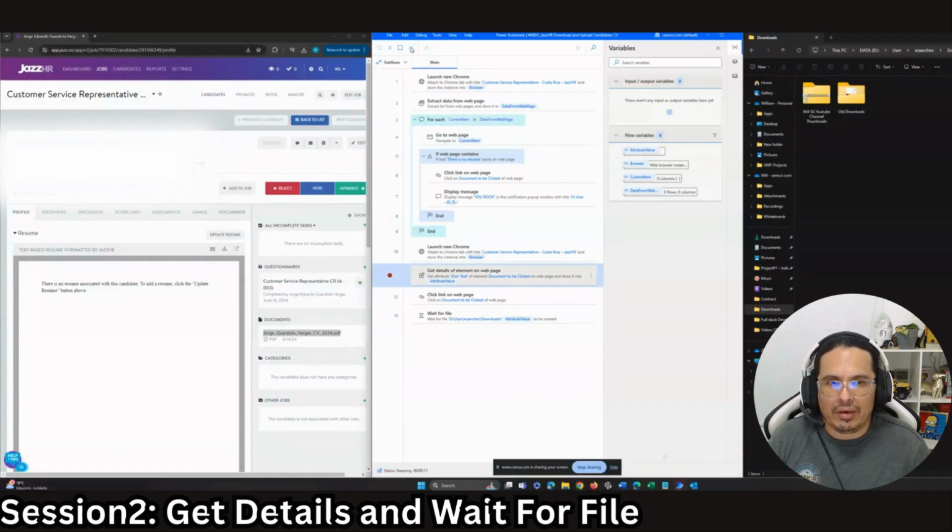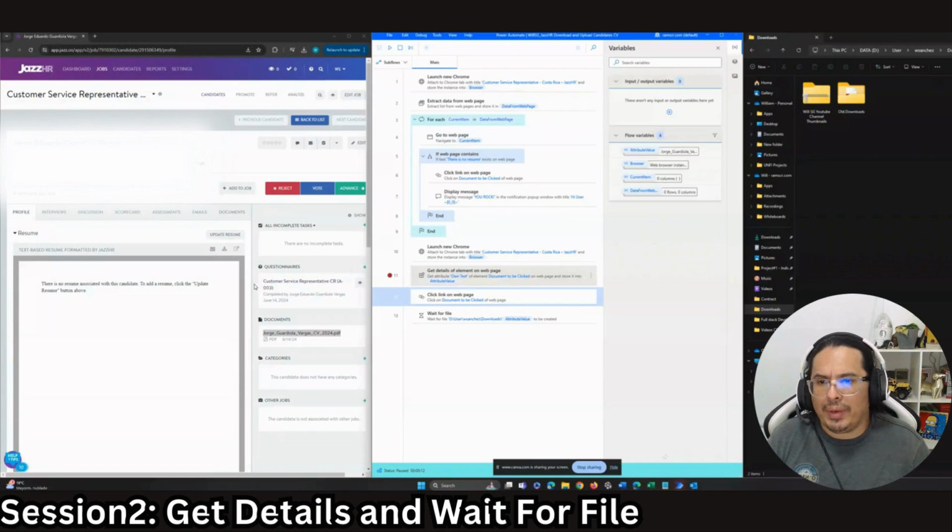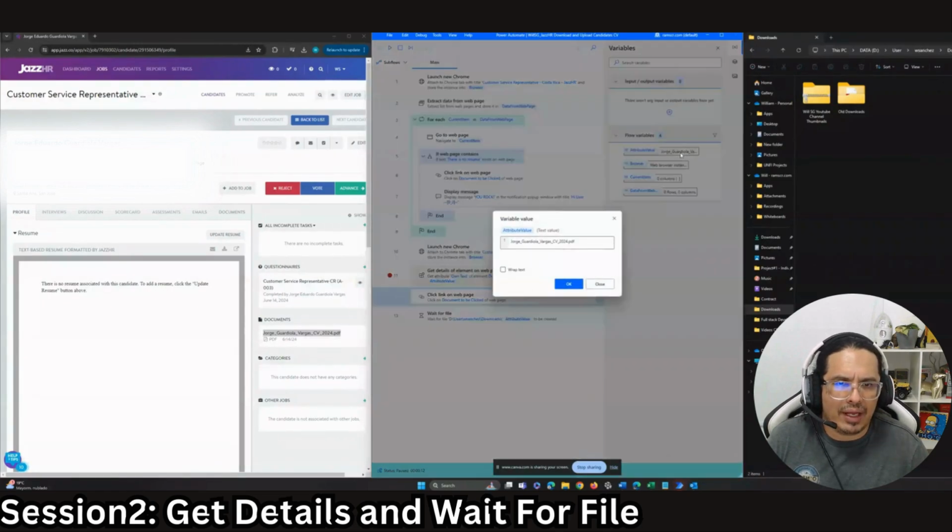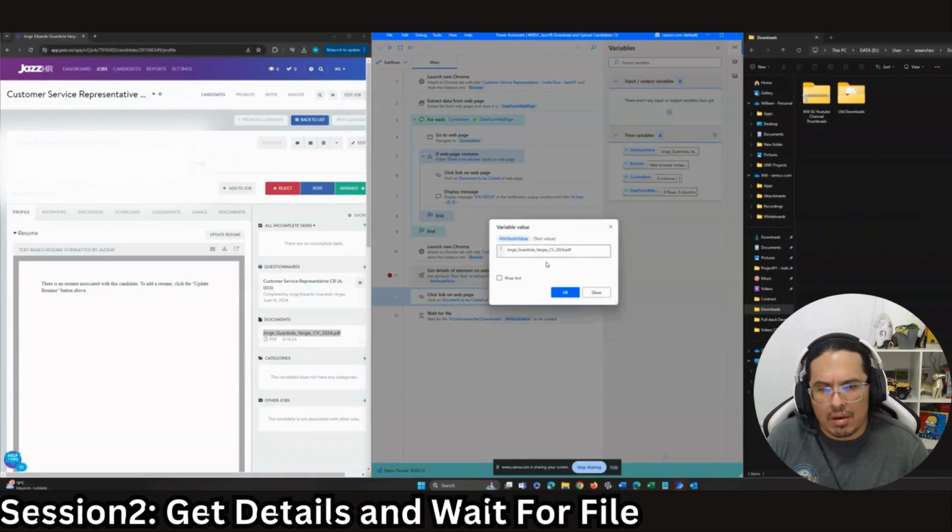So we are going to click there. Okay, so the Power Automate Desktop program was capable of attaching to the JAZZHR application on Chrome, and then action 11 extracted the name of the file, and the name of the variable in which that file name is contained. That variable name is attribute value, and in here we can see that below, in the flow variables section, we have that variable, and if we double click on that variable we can see the value. Okay, so this is awesome.